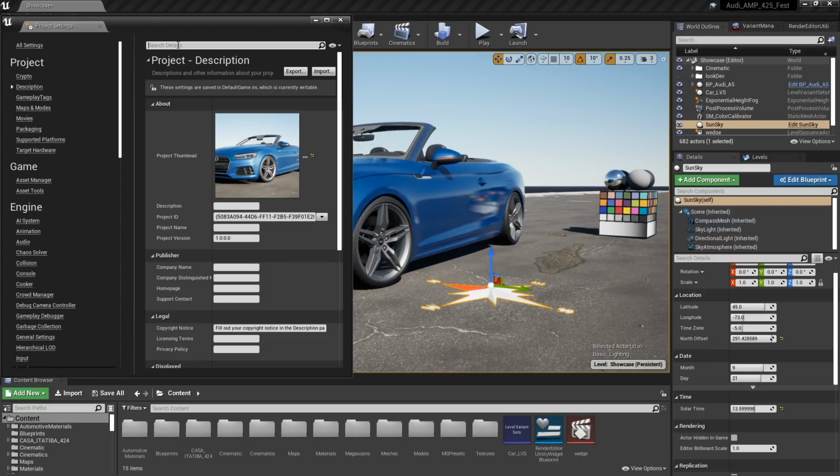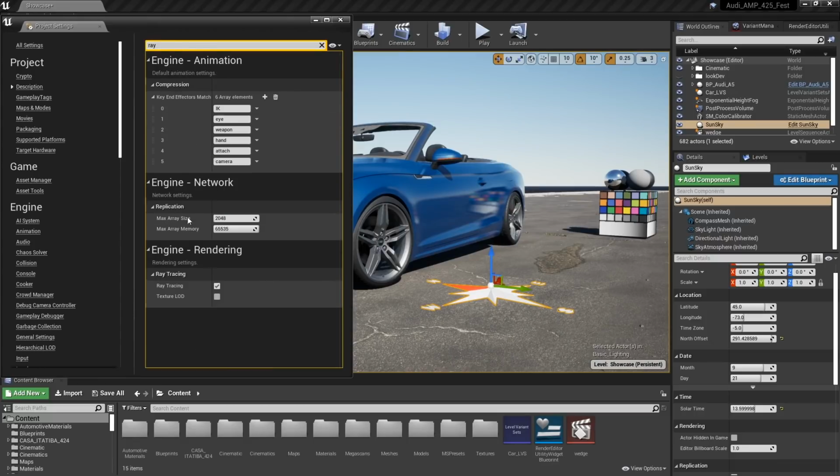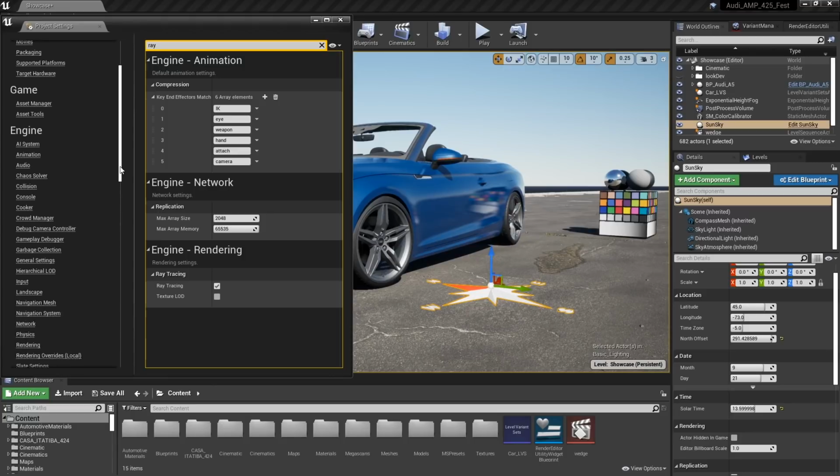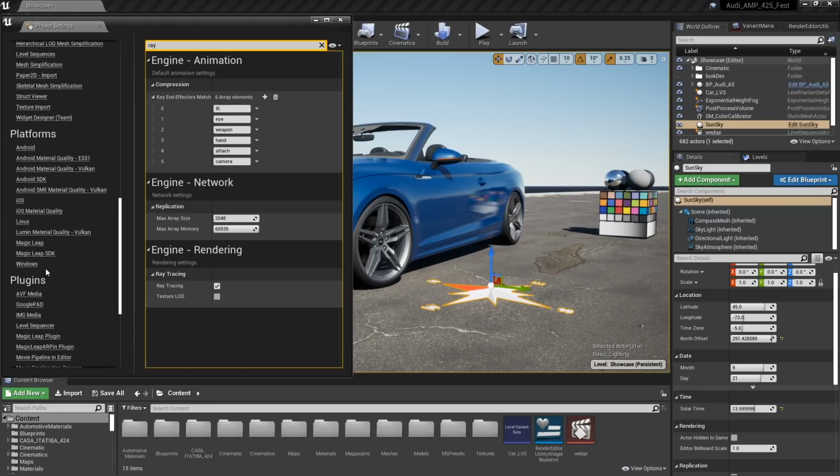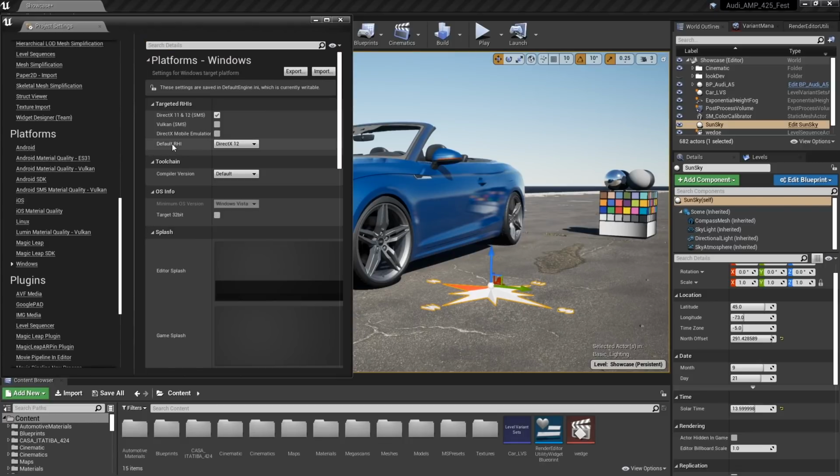And the first one that you want to turn on is ray tracing. So we'll just search for ray, and you can see that I already have ray tracing turned on. It's worth mentioning that many of these project settings require an engine restart. So I've already turned them on just to speed the demo up. Now, for ray tracing to work, you also need to enable DX12. So that's done by going to Platforms and selecting Windows, going to the default RHI and just selecting DX12, which I obviously already have done also.